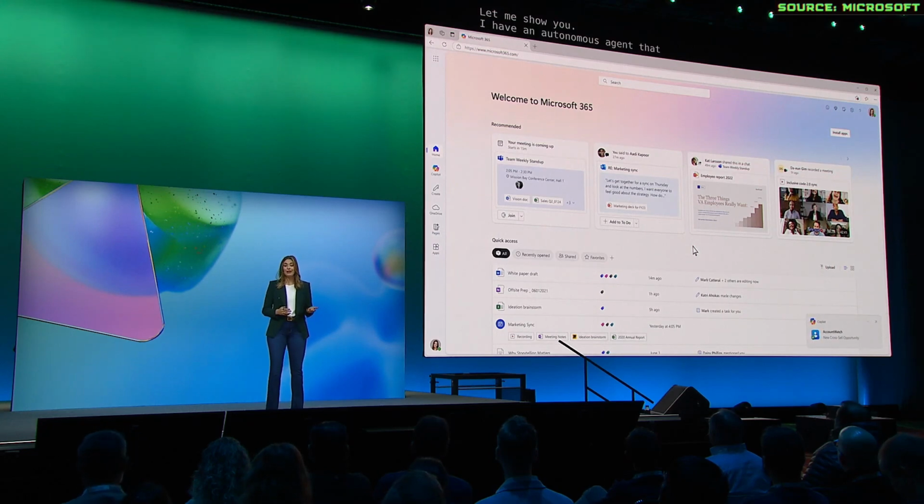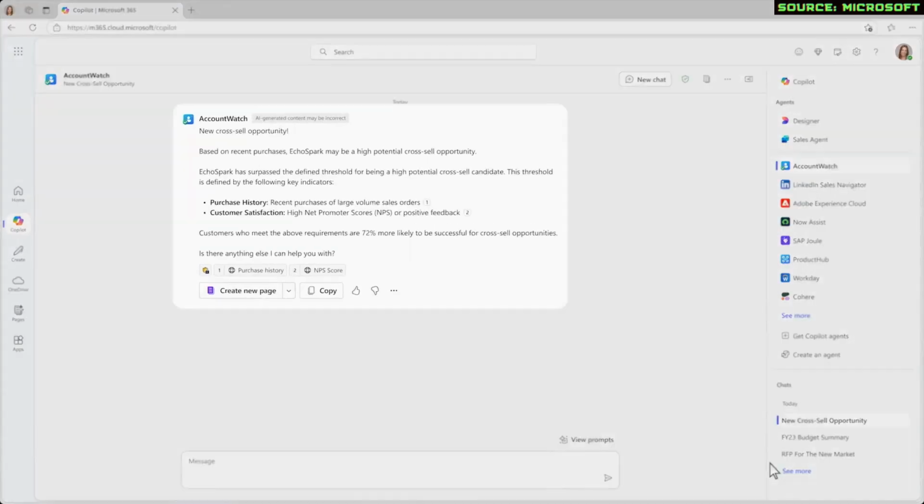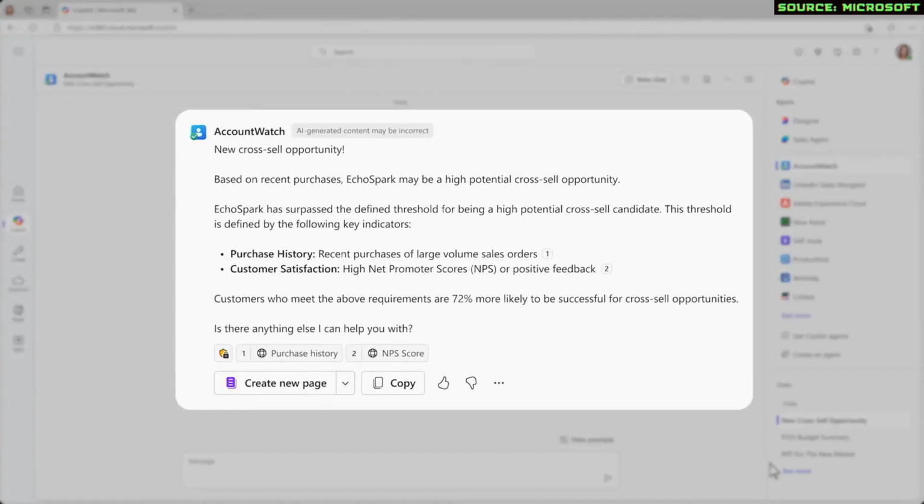I have an autonomous agent that monitors and fulfills customer orders on my behalf. It alerts me when there's a cross-sell or upsell opportunity. I can see one of my longtime customers placed a big order for more product. The agent is able to quickly fulfill this order and send me an alert that this is a great opportunity to offer the customer additional products. In seconds, this deal just got the potential to be a lot more lucrative.